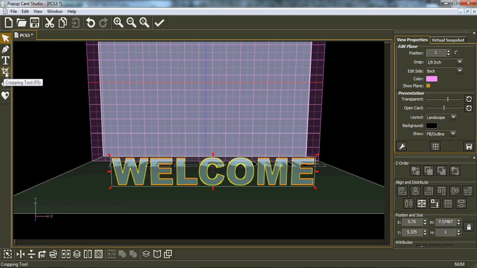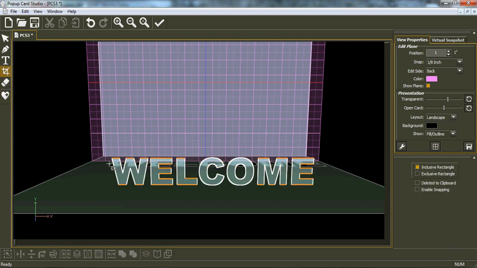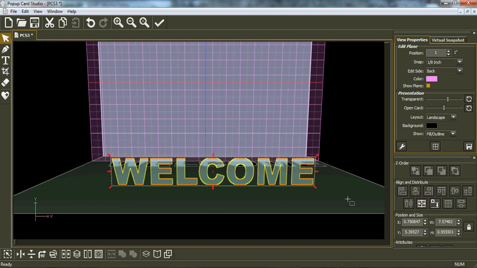All you do is go over to this cropping tool, and with inclusive rectangle, we'll just go over the whole word and cut. Now what we've done is whatever was in the middle of that rectangle is now chopped. So we've now got anchor points at the bottom and the top of the rounded letters. We go back up to the selection tool.